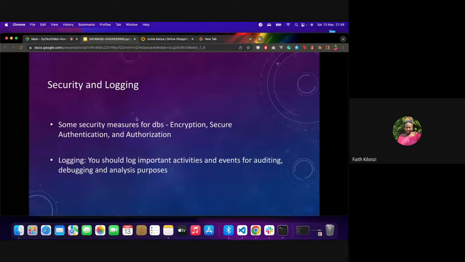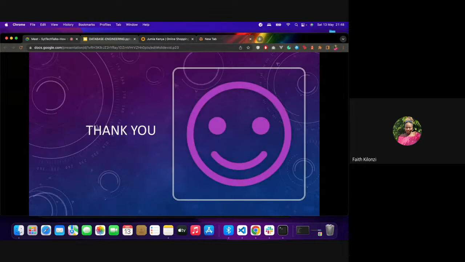Then when it comes to logging, it has a lot to do with how the events within the application are tied to the database and kept track of. Yeah, but that would be it.